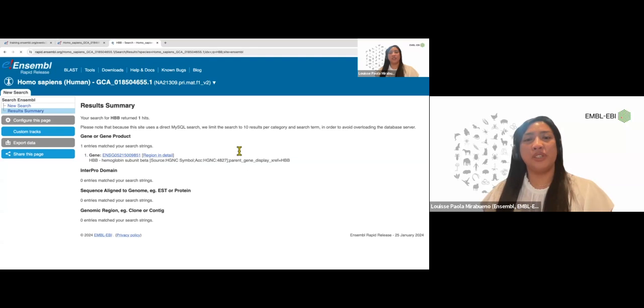And that will lead me to the search results page, sorry. Sometimes you'll have multiple entries for your results, and this is because Ensembl will give you all of the entries that mention the term HBB in it. In our case, there's only one entry, and this is the gene, hemoglobin subunit beta. And this is exactly what I'm looking for. So I'm going to click on the gene ID to open the gene tab.